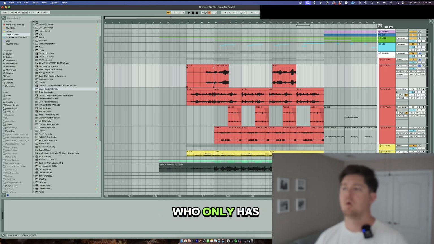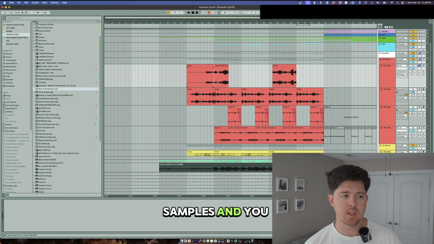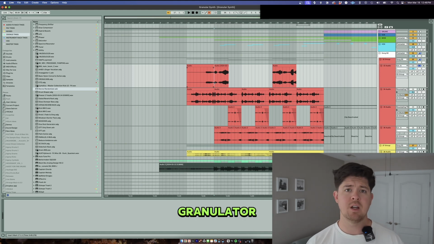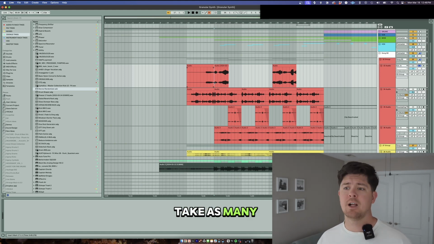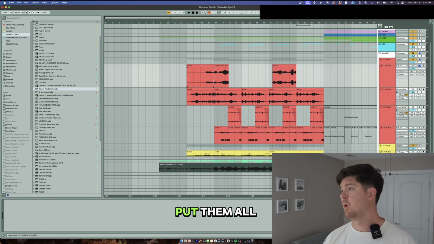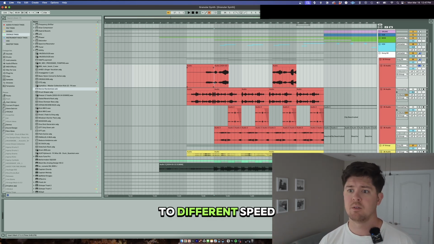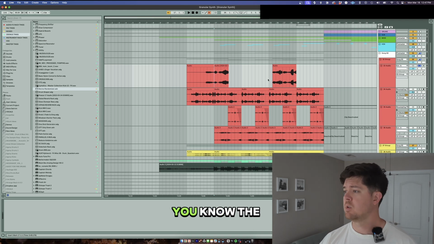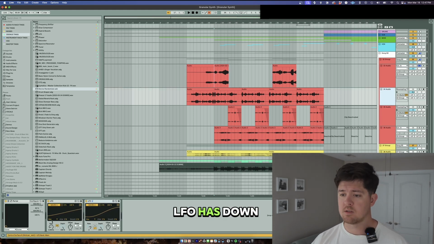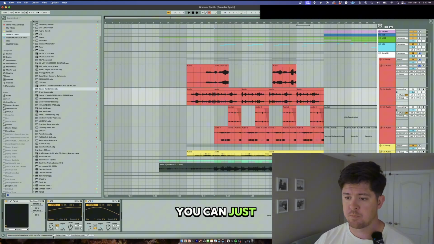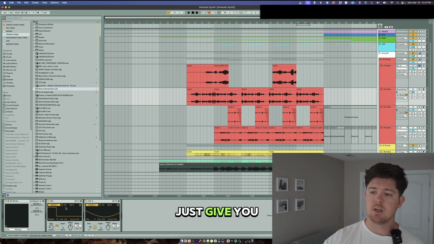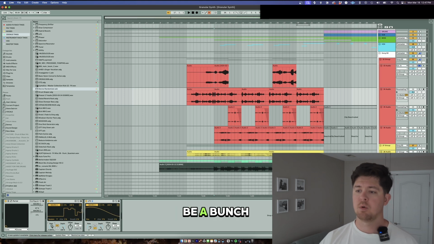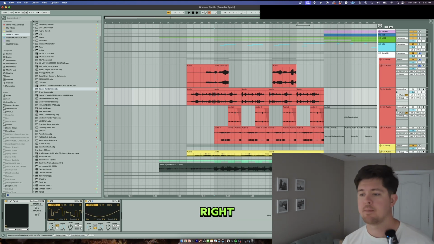If you're someone who only has access to like samples and you don't want to use someone else's sample, toss it into Granulator. Take as many LFOs as your computer will let you. Put them all to different speeds, different waveforms. Take it to random. You know, the LFO has, down here, you can just put it to random and let's increase the rate of that. It's just going to be a bunch of random parameters, right?